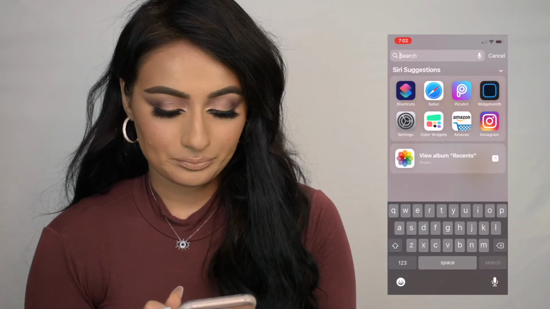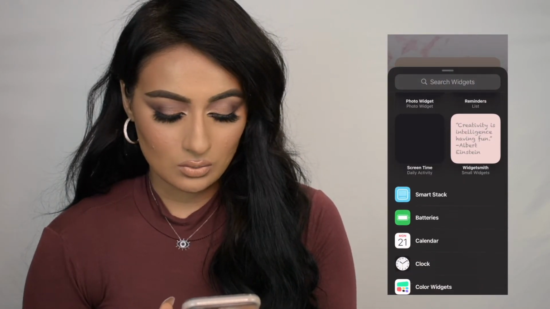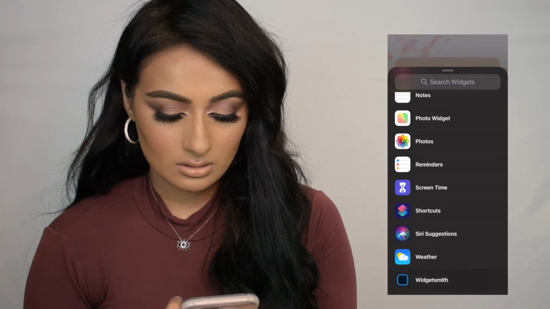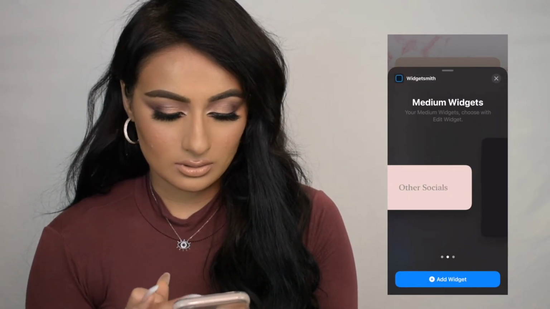And we go back to edit home screen, add widget. And then what we're gonna do is go to Widgetsmith. No way, I forgot how to do this.